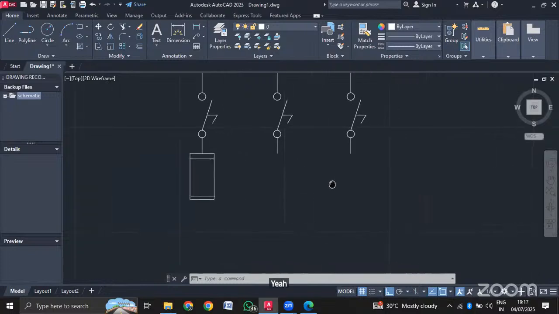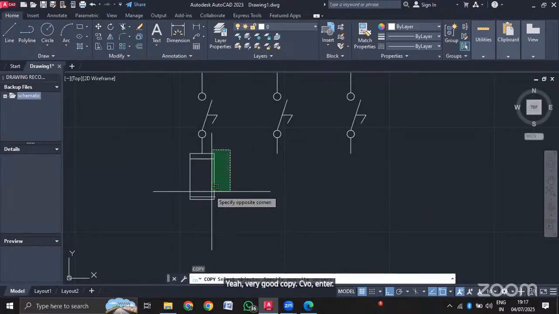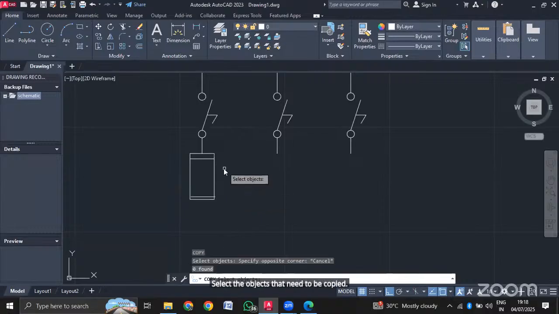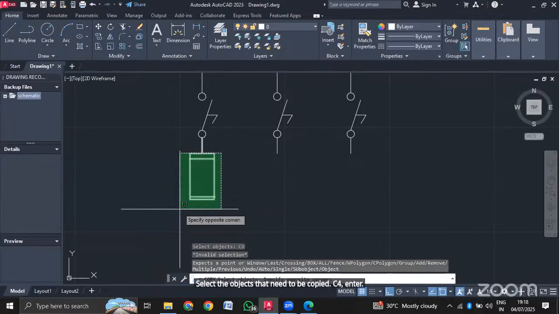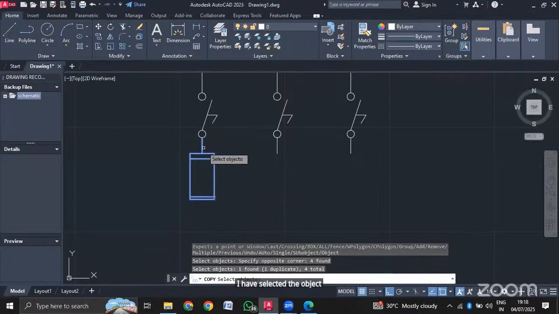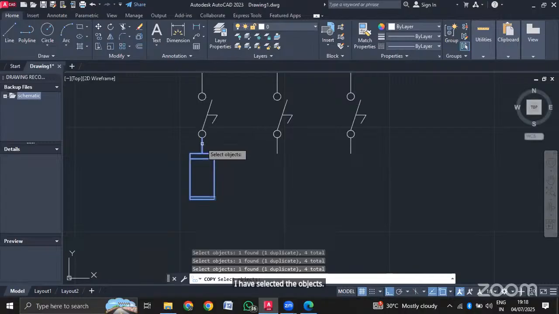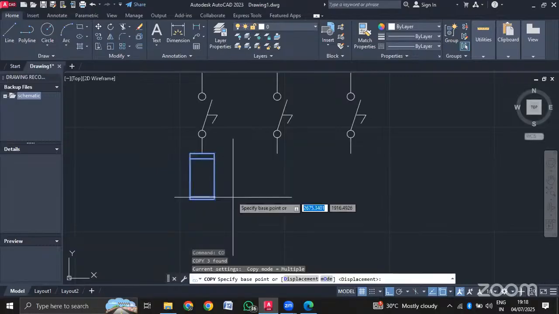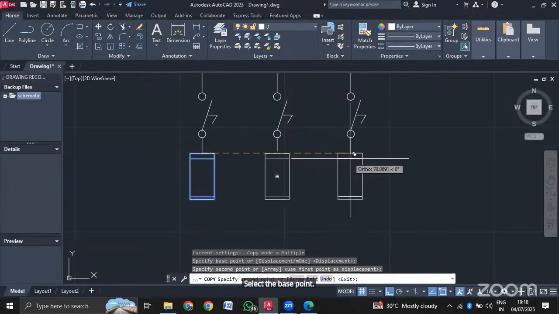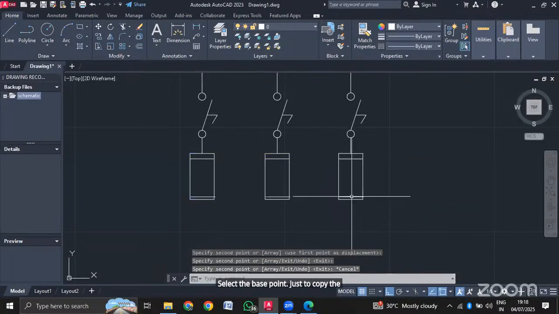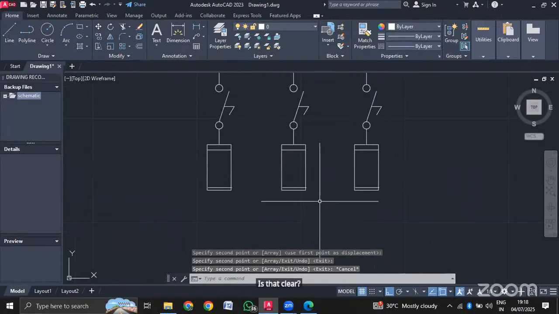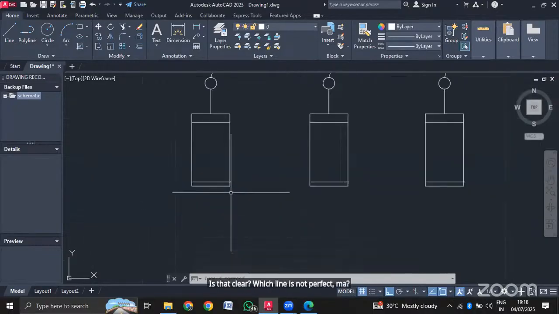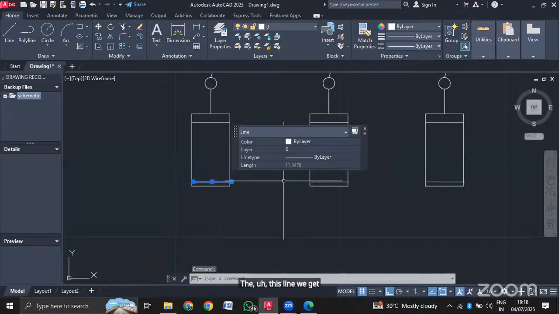Yeah. So now I want the same things. What can I do here? Yeah, very good. Copy. CO, enter. Select the objects that need to be copied. CO, enter. I have selected the objects. Select the base point. Just to copy the points. Done. Is that clear? Which line is not perfect? Yeah, this line we didn't get perfect. Okay, let us adjust it.